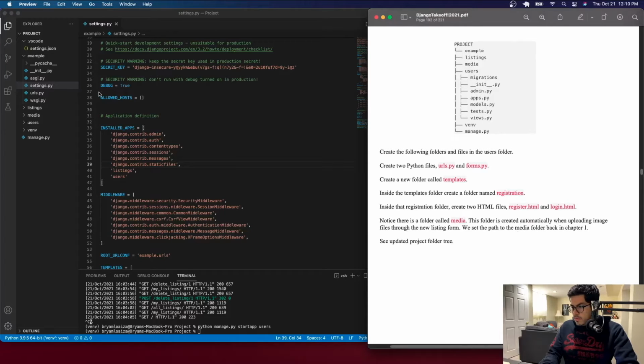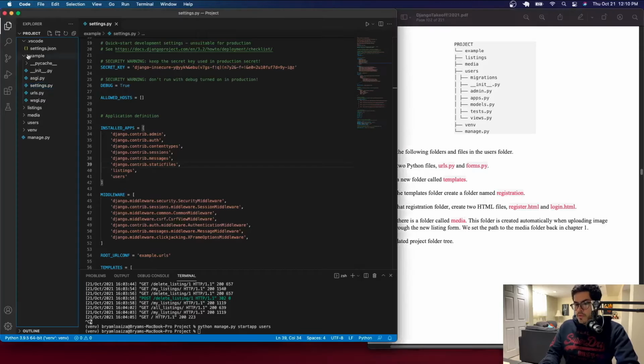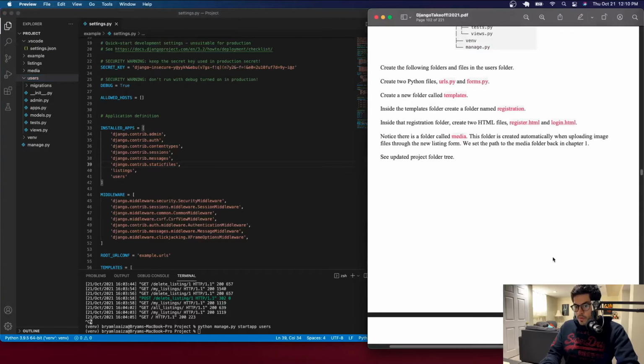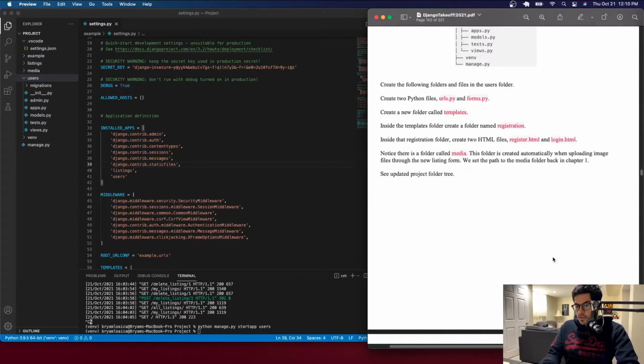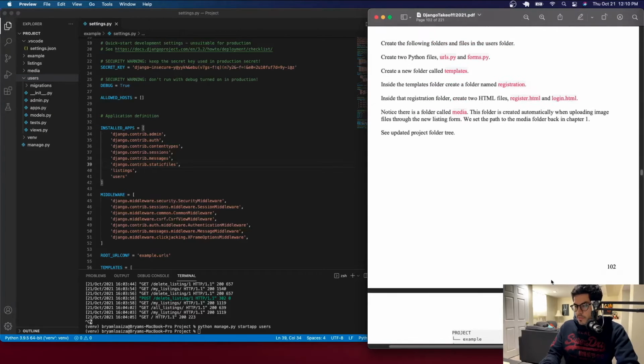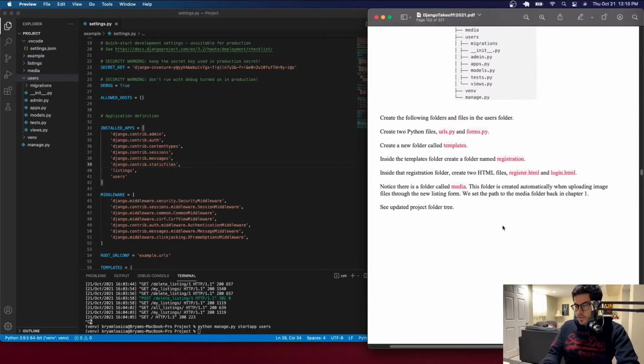Alright, so this is the folder directory, as you can see, and we have to be very careful here how we proceed from here, but I'll explain everything. So there's a few things that Django provides, such as login, logout, and registration views. So we have to be very careful how we create the files and folders here. So let's just follow this. The first thing that we want to do is to create the following folders and files in the users folder.